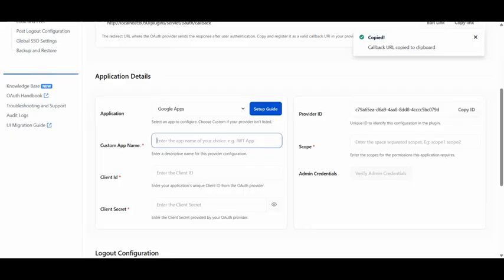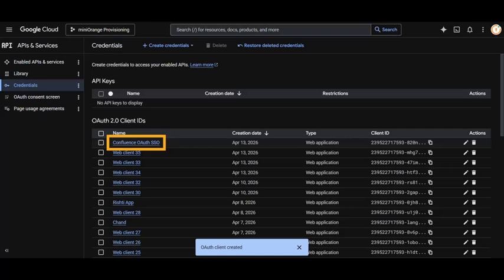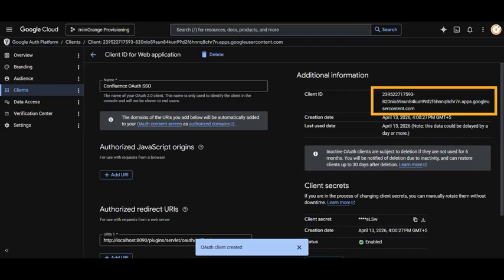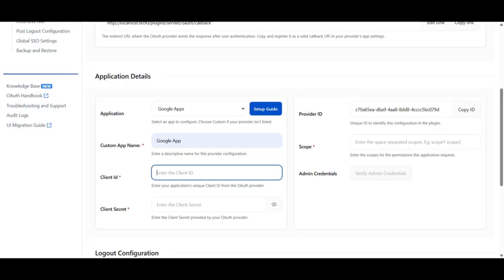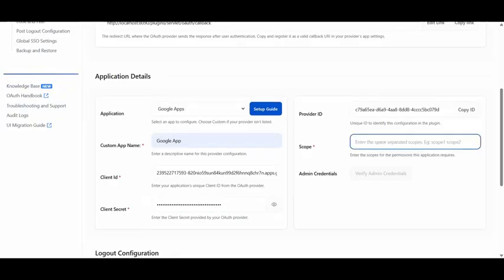Next, return to the miniOrange OAuth OIDC SSO app. In the Application Details section, enter the custom app name as Google App to easily identify the OAuth provider. Now for Client ID, switch back to Google Console and select the client you just created. Copy the client ID and paste it in the respective field. Similarly, for Client Secret, click here to copy the OAuth client secret and paste it here. Now, set the scope as OpenID, Profile, and Email.